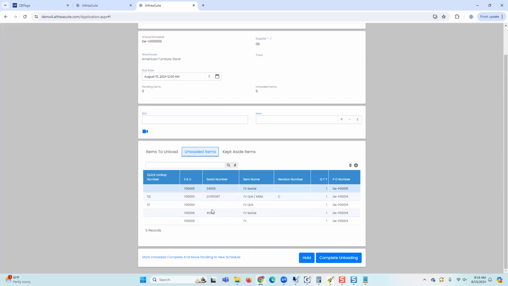Or consider a case that you scanned a truck, it's a pretty big truck, and over here you are able to see maybe 100 items that you're receiving. You scanned maybe 50, and you think the remaining you're going to scan tomorrow. You could say mark unloading complete and move pending to a new schedule. So whatever you received is not going to get lost. It's going to get received and saved in the system. And whatever is pending, it's going to create a new schedule for you.